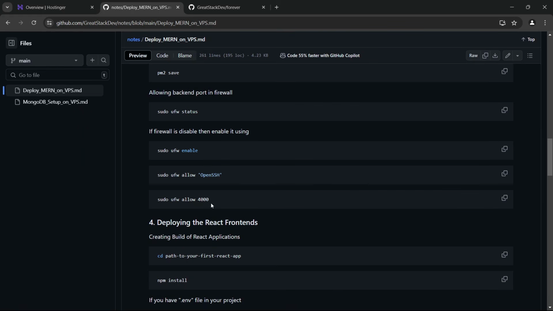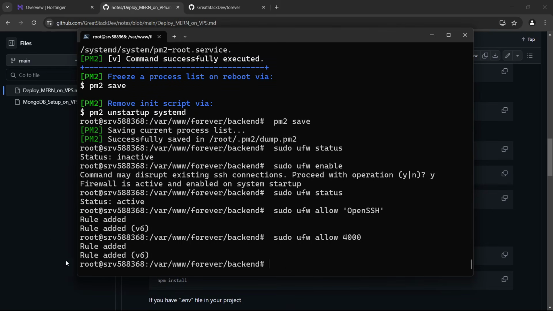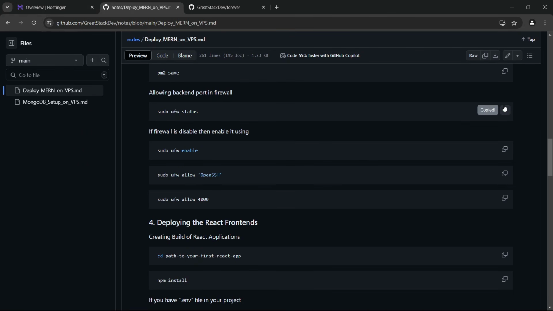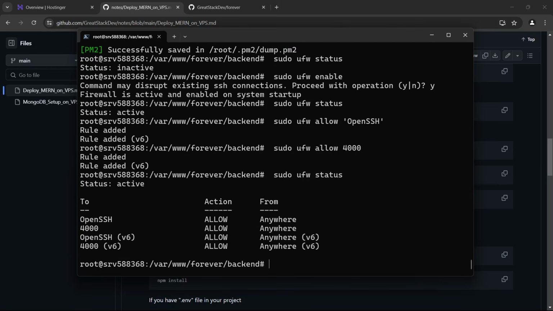Now just come back, and next we have to enable the port number where it will start our backend server. Our backend server will run on 4000, that's why I'm adding 4000. If you are using another port in your Express app, then you can replace this port number. So let me copy this, paste it here. Now you can see the message: rule added. Now if you want to check it, again you can use this status command. Paste it, press enter. So now you can see OpenSSH is allowed, then port 4000 is allowed, right?